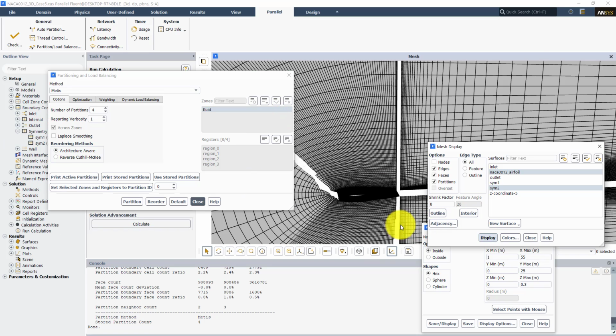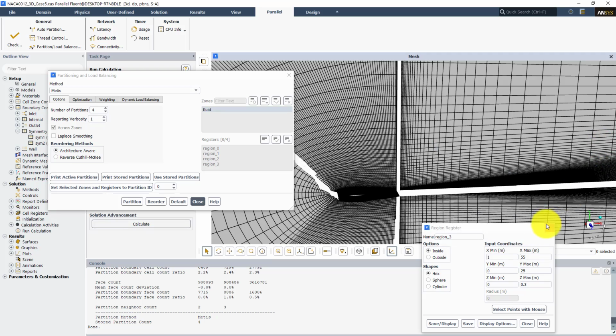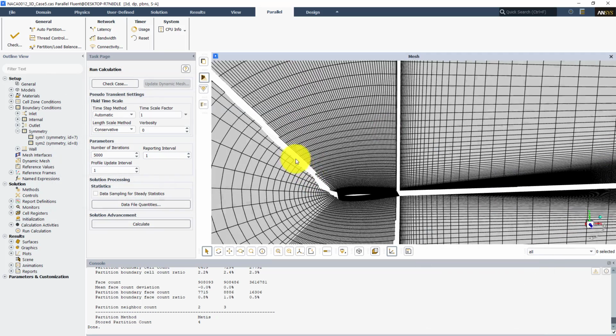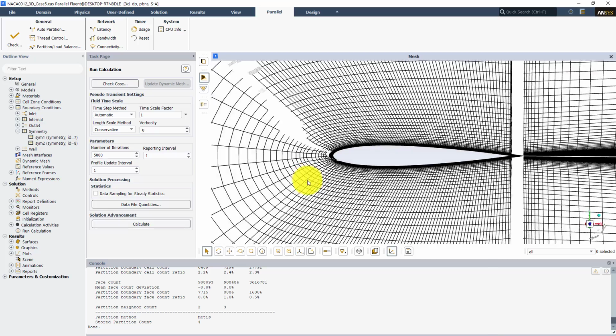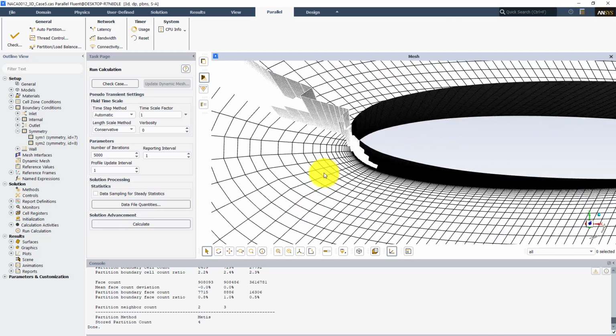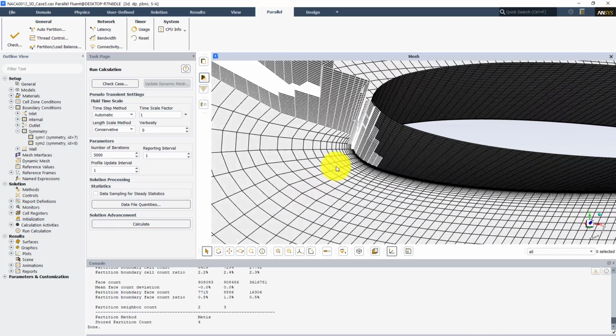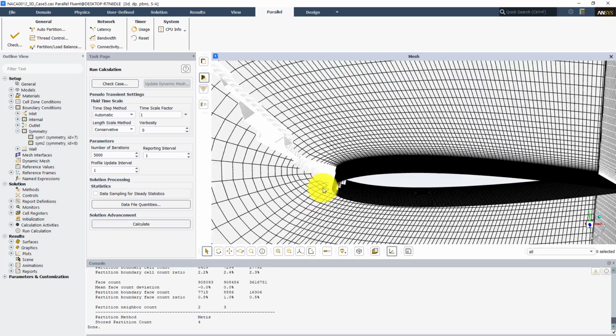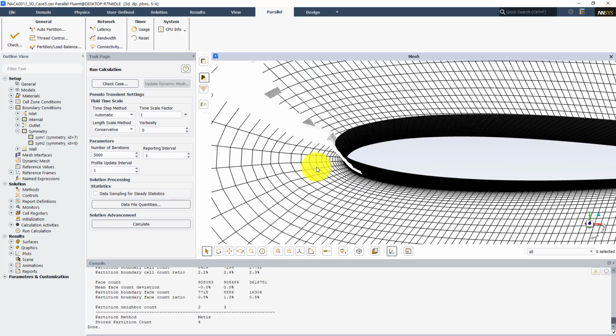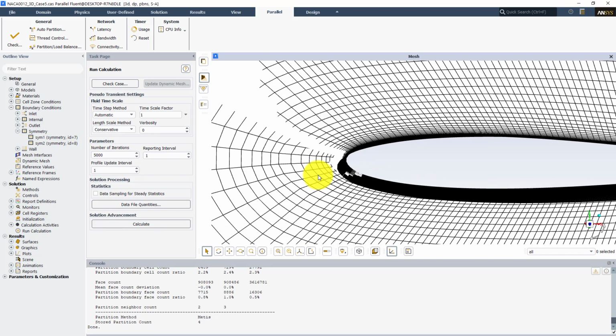So now we have these 4 partitions. And so I will take a closer look. So you can see this is the partitioning done manually from these partitions, and this is how it will look. And it's different from the 2020 release 2 automatic partitioning. Also, it is different from the 2019 release 3 partitioning.